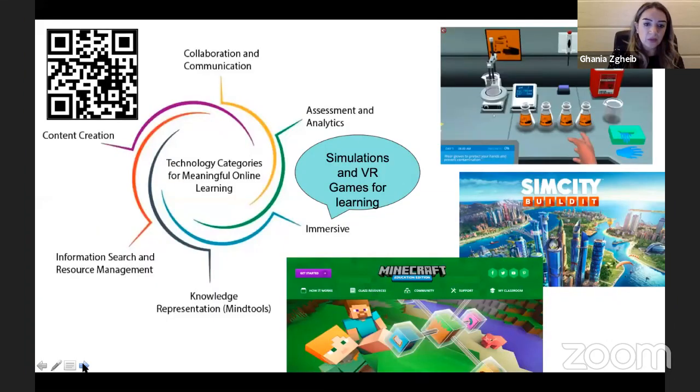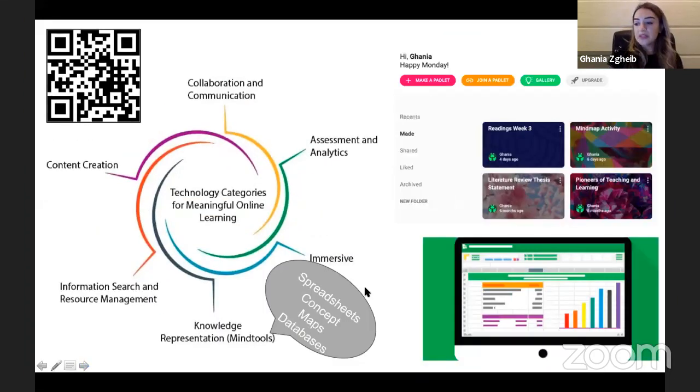Our next technology category is knowledge representation tools, also referred to as mind tools. The affordances of these tools include knowledge representation, that is using technology to represent what the learner has in his or her mental structure. So it's a representation of how we view and perceive the content that's being learned. These tools afford knowledge representation, knowledge organization, organizing information in a way that is comprehensible and understandable by others, and synthesis, and work with any discipline and subjects.